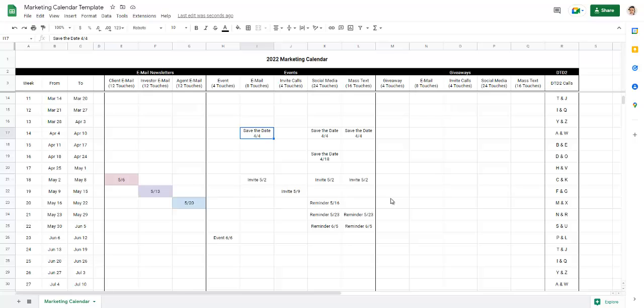There is a little bit more work there as compared to entering all your dates for your emails, but once you get all this in here, it's going to be super easy to follow during the year. So a little bit of work in the beginning nets a whole lot of ease of use later in the year when you're in the thick of things, having to send these emails, these texts, and post on social media.